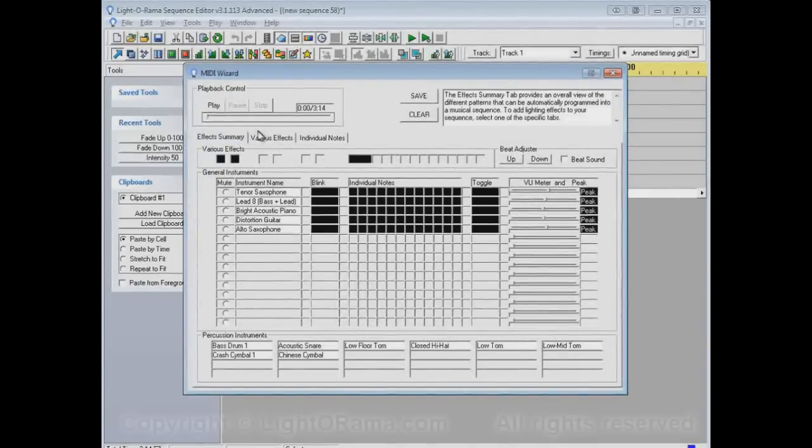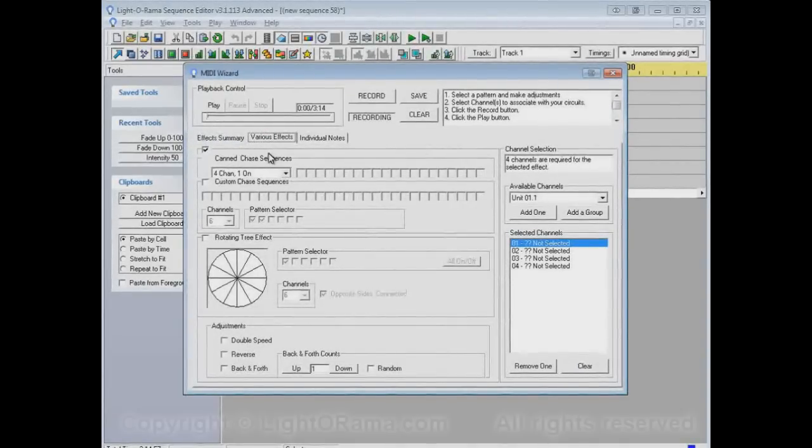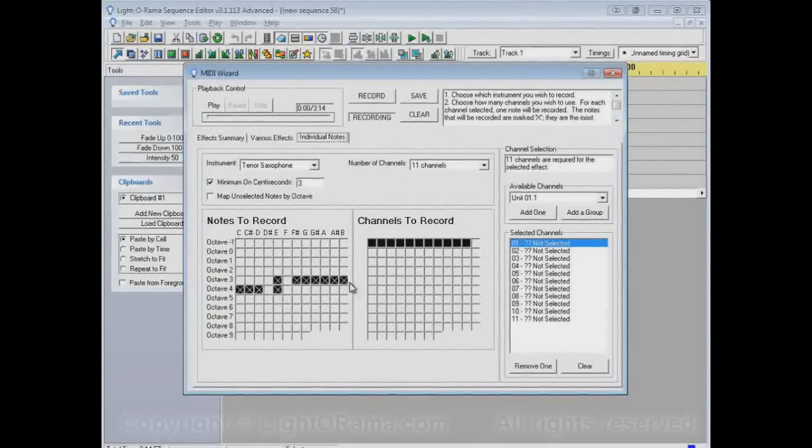You can do things on the MIDI wizard, for example, like make chase sequences or rotating tree effects, or you can turn channels on and off based upon the note that is being played by a particular instrument. So the MIDI wizard's got a lot of features. It's only usable for MIDI files, though. So I think that's about it for the timings section of the new musical sequence options dialog. I hope this helps.